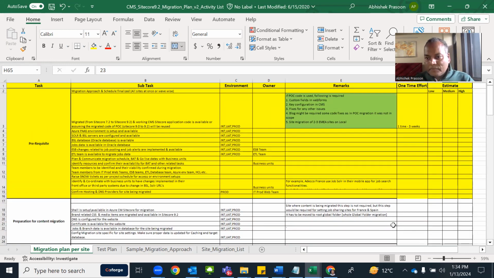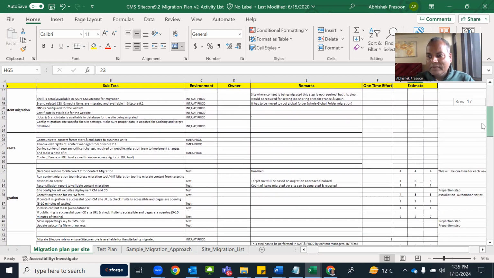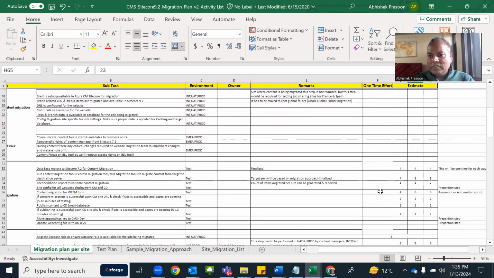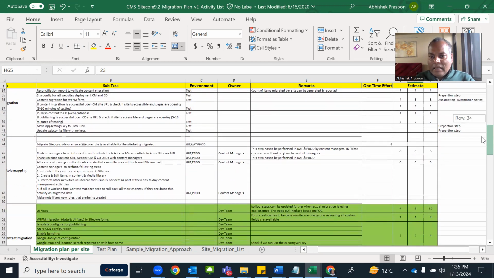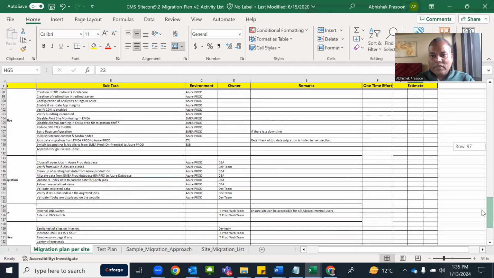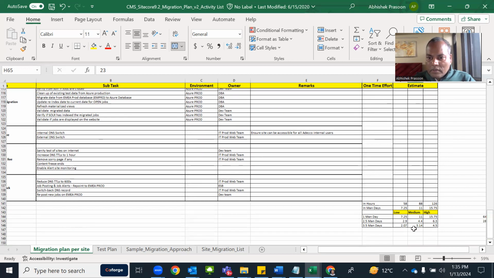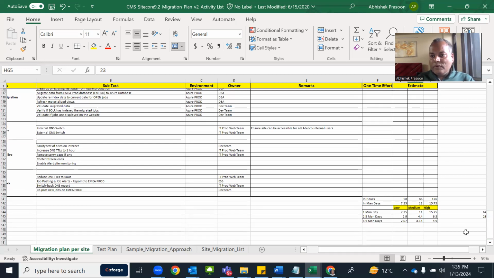Then here I have applied 3-point estimation. Here you can see the last 3 columns: low, medium, and high. I have defined the estimation of each activity in terms of days. And when you club all these things, the final number comes at the bottom. So this is how we calculated how much effort will be required in terms of man hours for all these activities.